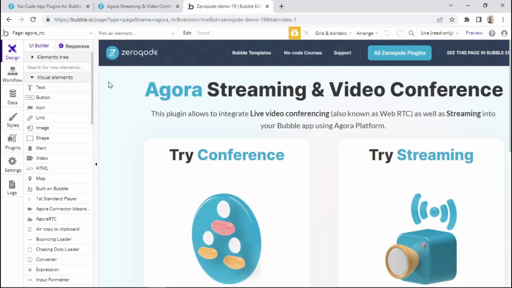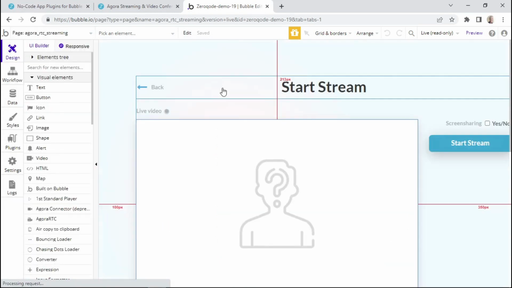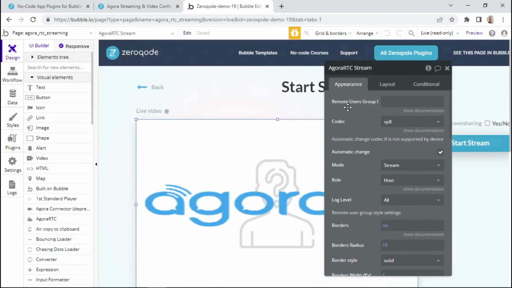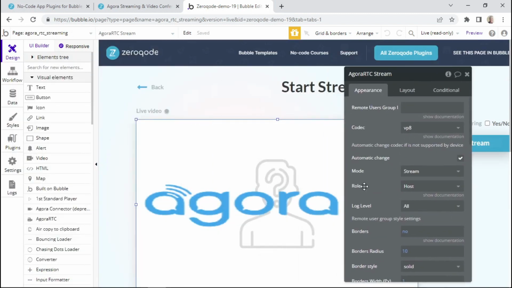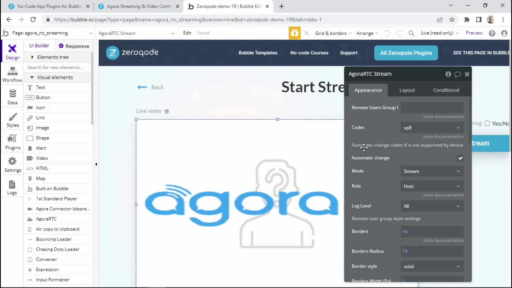Alright, so let's go back to the demo editor to see how it's done. I'll go to the streaming page, which is the one that says Agora RTC streaming. Then I'll click here, which is the Agora RTC element. We can see that here we have several fields. For example, we have the remote users group, and when we click on show documentation, we can see that this refers to the group that will display the video tracks of remote users. Then we also have the codec, which is basically the video codec that the browser uses for encoding. Most importantly, we have these two fields. One is for mode and one is for role.